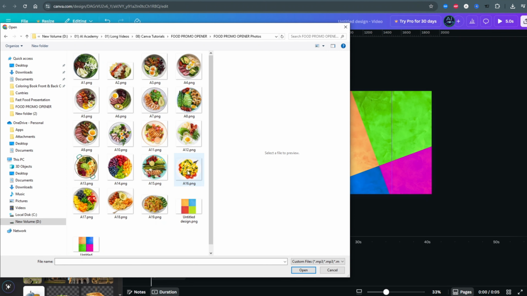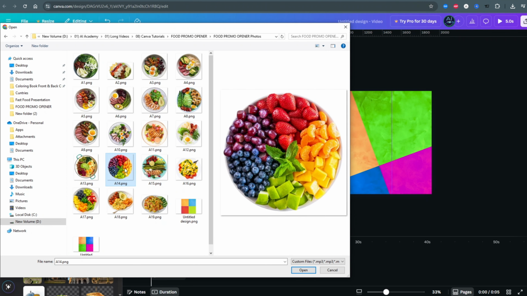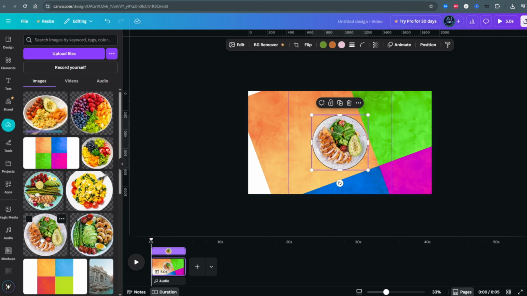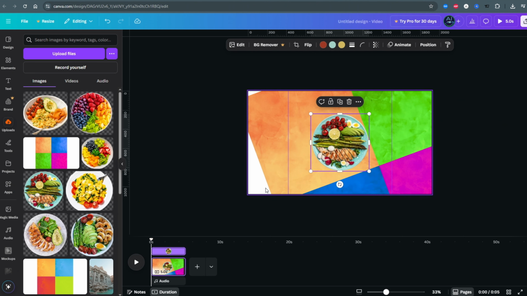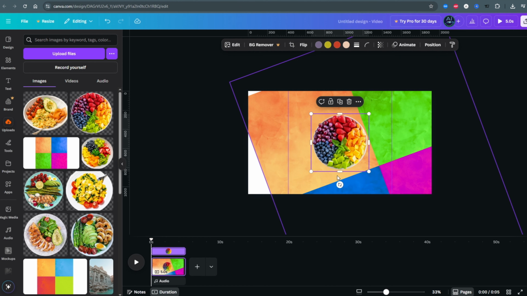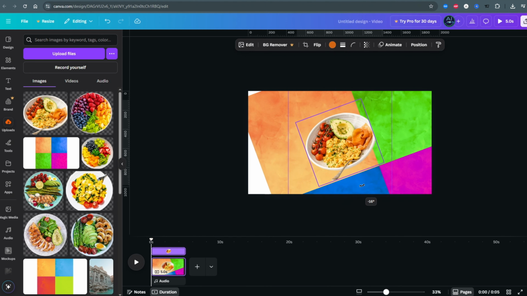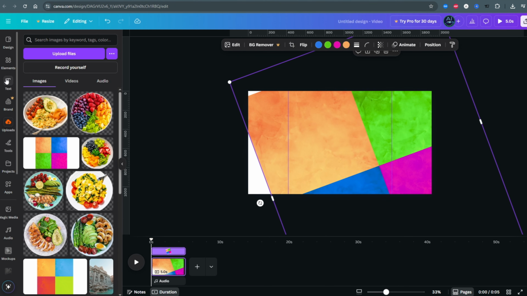Now it's time to bring in your dishes. Go to Uploads, and after you've uploaded your food images, remove their backgrounds and line them up on the right side of the page. Repeat this process for each image, ensuring that only a small portion of the transparency area of each image remains within the workspace.